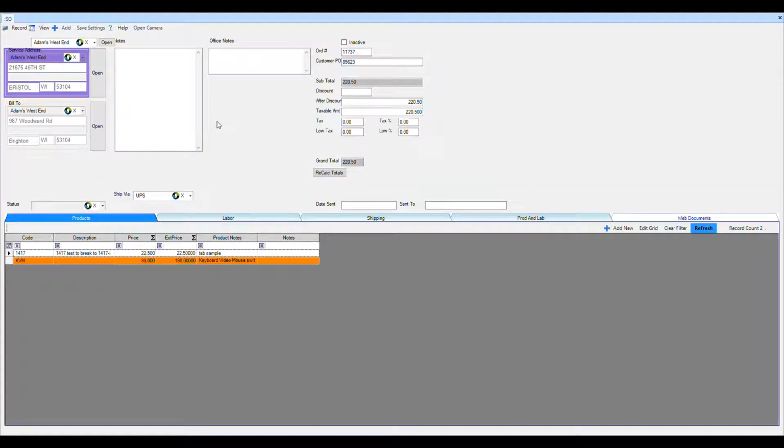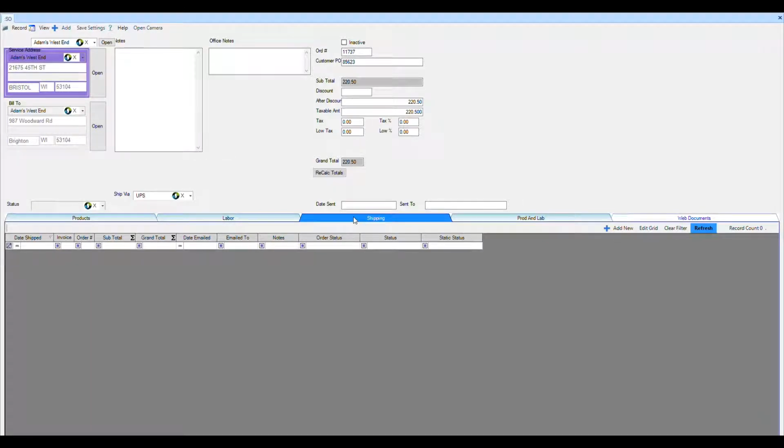As it opens here, you can verify the information again, that these are the products that you were looking for. This is the right customer, the customer PO number, all of that is here. And so to ship, you just go to the shipping tab. And when you go to ship, we're going to hit add new. It'll be a new shipment.